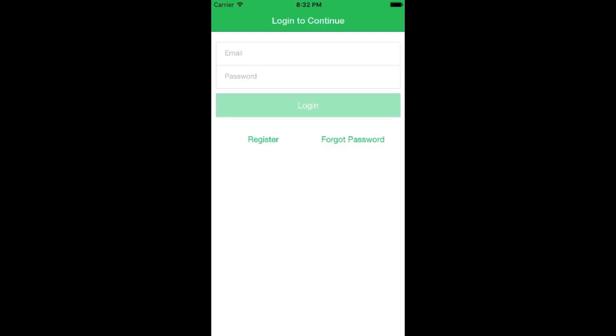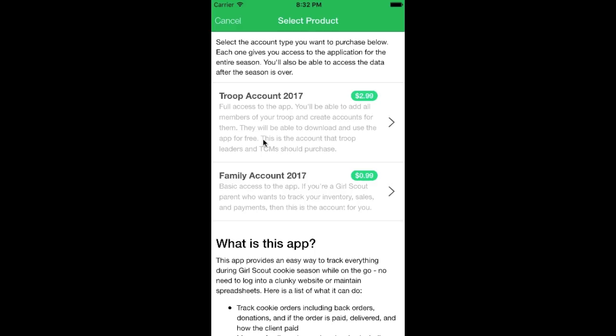So the first thing you'll do when you open the app is you'll see this login screen and you'll want to create a new account. So you'll click register and you have an option between two different accounts. The Troop account gives you full access to the app. It's what TCMs and troop leaders should create.